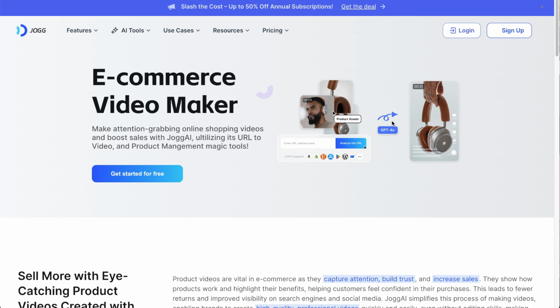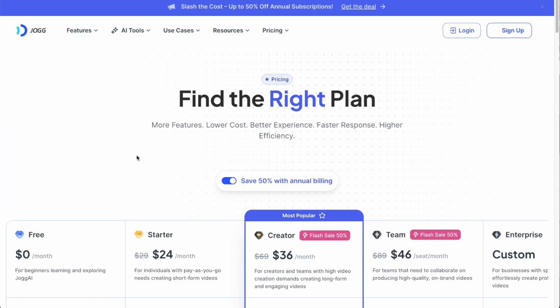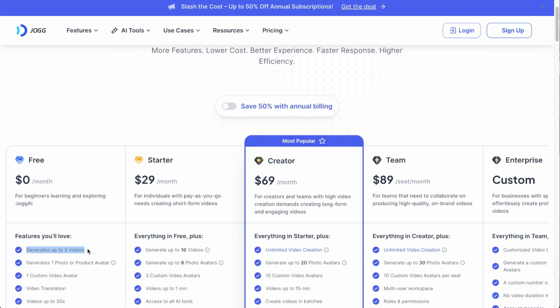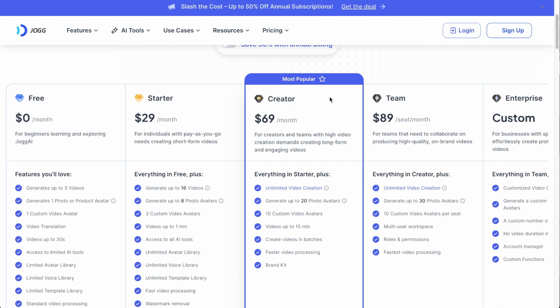So let's go ahead and actually log in. Just before I do, let me just show you the different pricing options. If you're thinking about getting it, you can actually start for free and have up to 3 videos using one particular type of avatar. So I'll show you how to do that as well. But $29 a month for 16 videos, 1 minute long on the starter plan. Creator plan is videos up to 15 minutes long and unlimited video generation. So this is probably where most people will sit, because you can create unlimited videos. Why wouldn't you, right? More videos means more exposure.